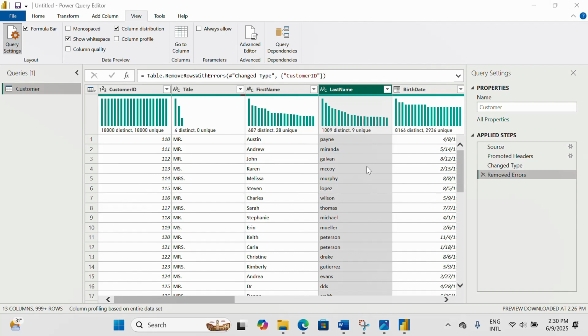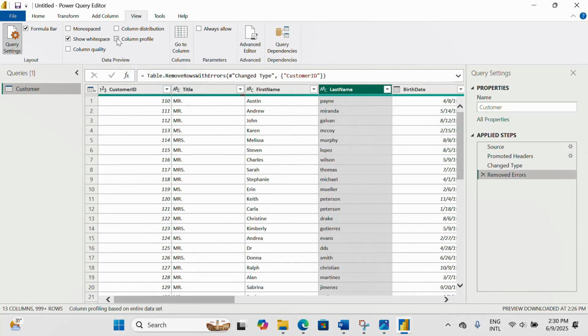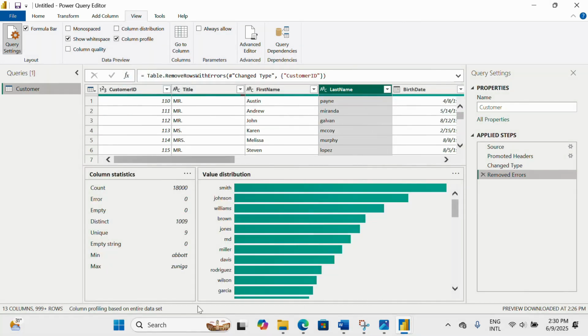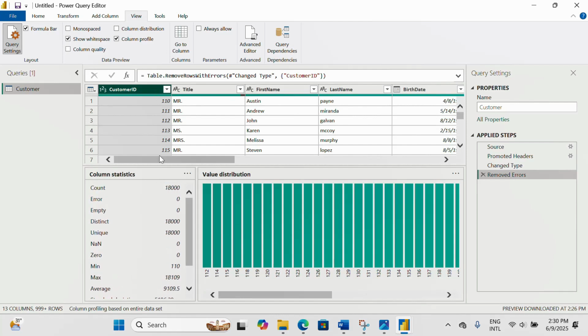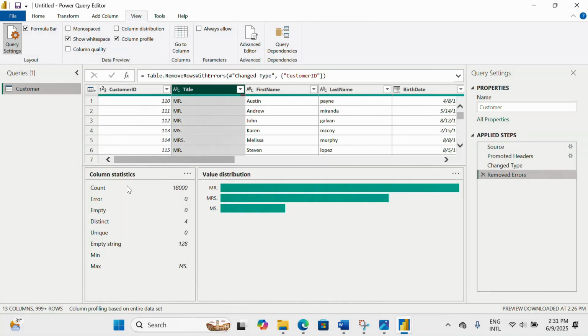So for the last column profiling tool, let's talk about the column profile. Uncheck this and check the column profile. From this end, I'm seeing the minimum and the maximum. Hovering to this point, you can see the count, the total number of these is 18,000. It also displays the empty string here, which is about 128.